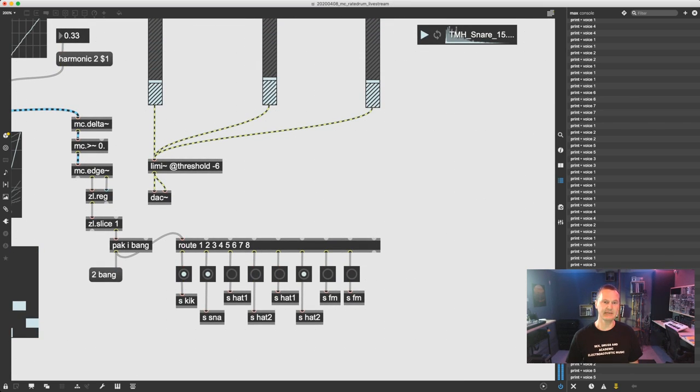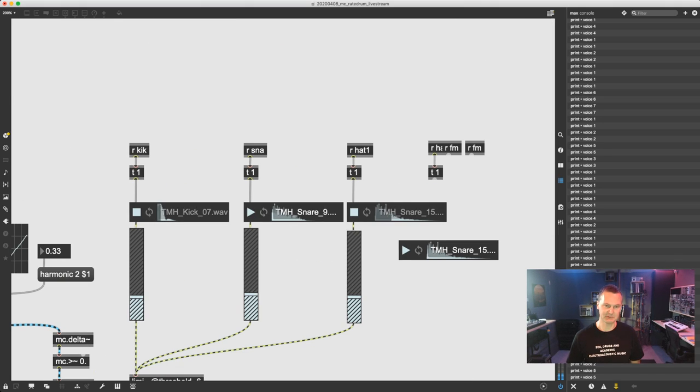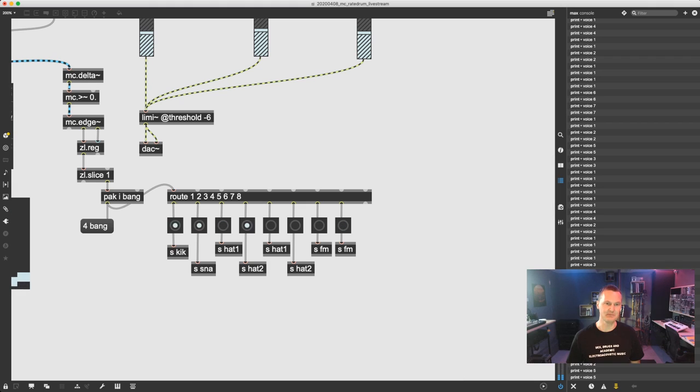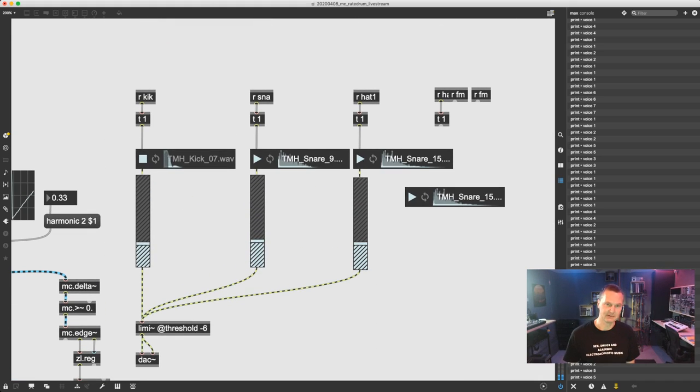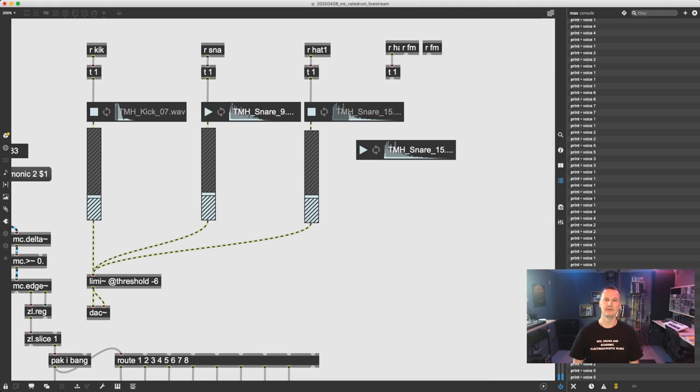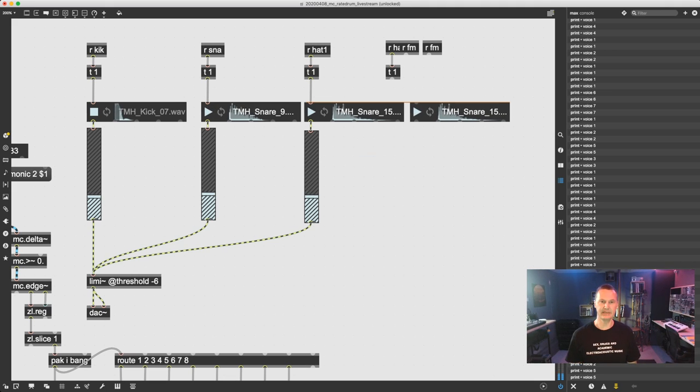So down here, these are all separate triggers. We have a separate hat two trigger here, and a hat one. But up here, since we're sending them to the same name, hat one, hat two, even though they're coming in at different times, they'll still merge together up here. That looks much neater, like that. That's what I like, neat patches.